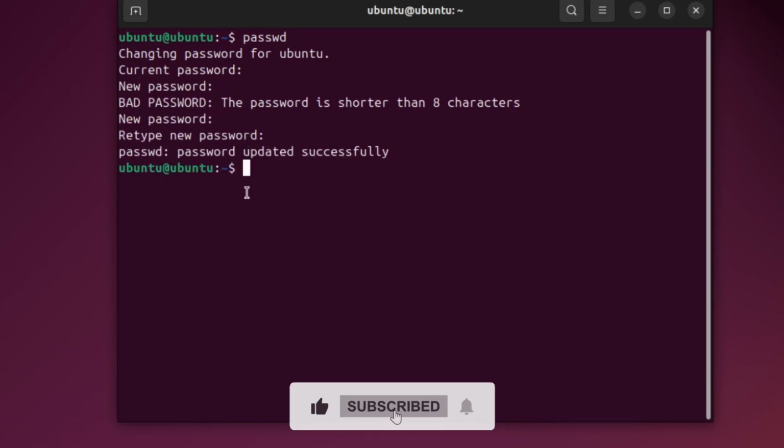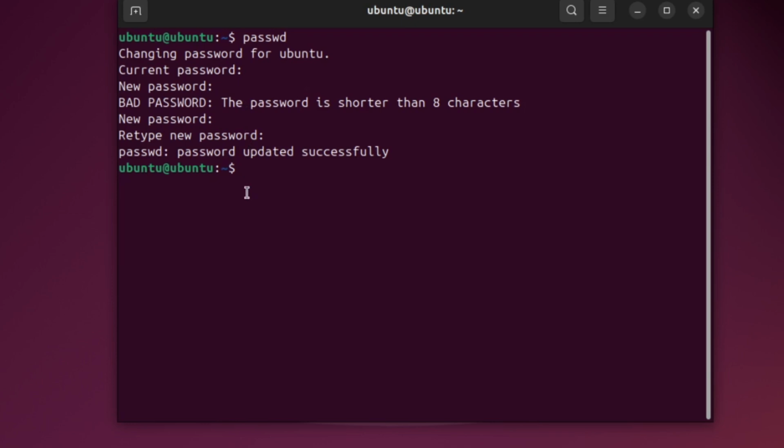To change the password of another user, like root, you first need to use sudo. Type this command showing on the screen, now press Enter. You'll be asked for your own password first. Then it will ask you to enter a new password for the root user and confirm it again.